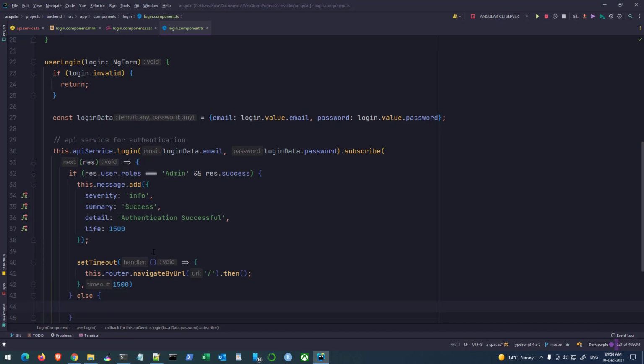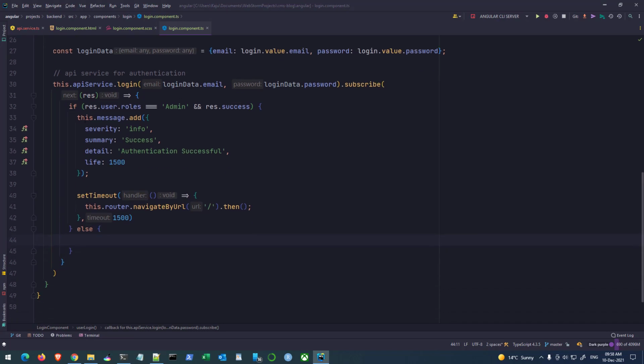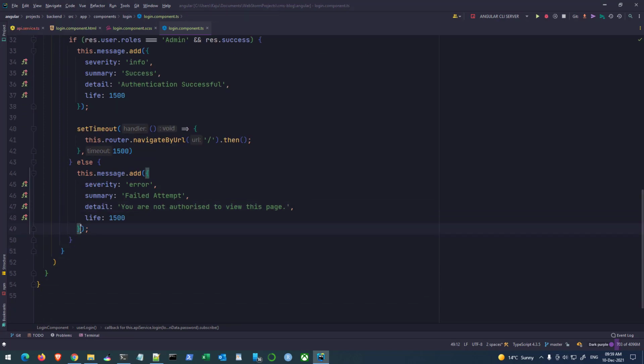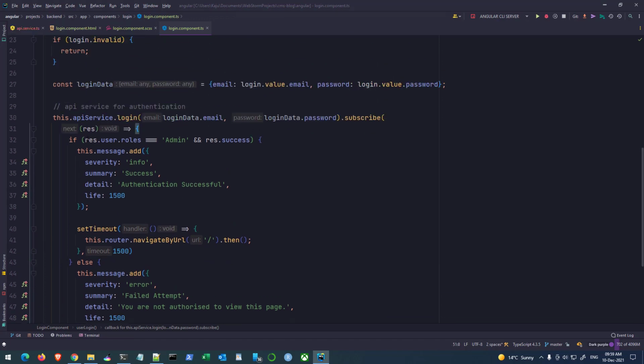if it's not an admin, I'll simply copy the message here, put it here, and the type will be error. So failed attempt, and here, since it's not an admin, you are not authorized to view this page. And also there might be an instance where you're getting an error instead of a response.